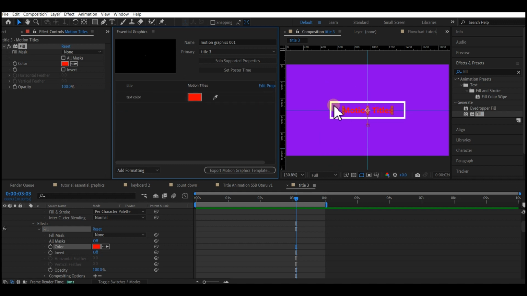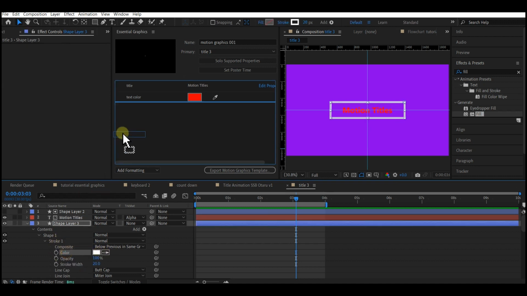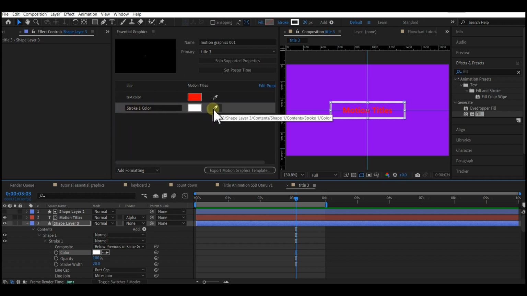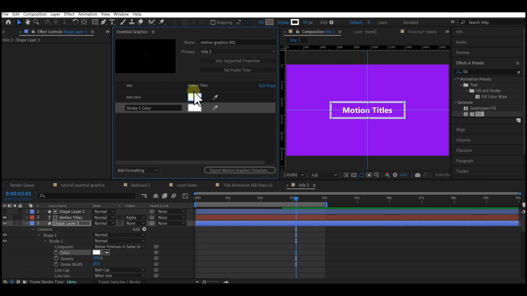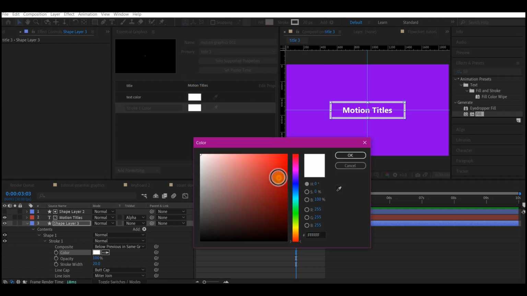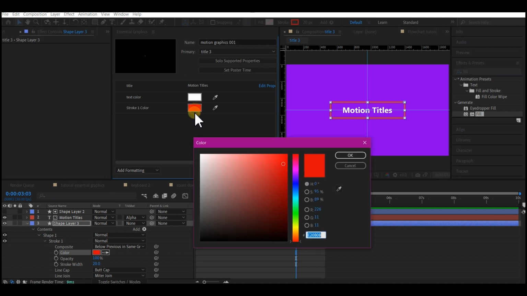So the next thing we're going to do now is to give a color to this box right here. Collapse the text options, and then the color of the box is right here, which is this stroke. This is the color white. So drag and drop it into the Essential Graphics window and then name it stroke color, stroke 1 color. So you can see right from here, you can change the colors of the text to whatever you want it. You can change the color of the box to whatever you want it. So for now, I'm going to leave it to white.